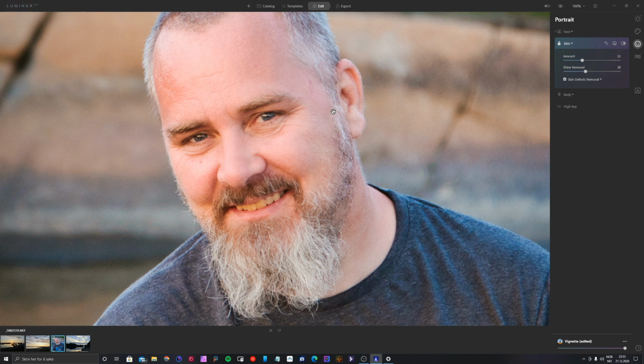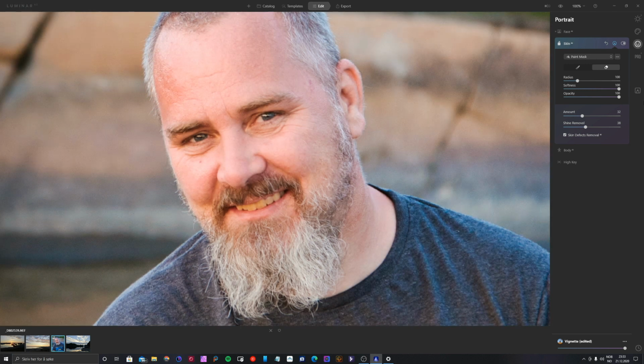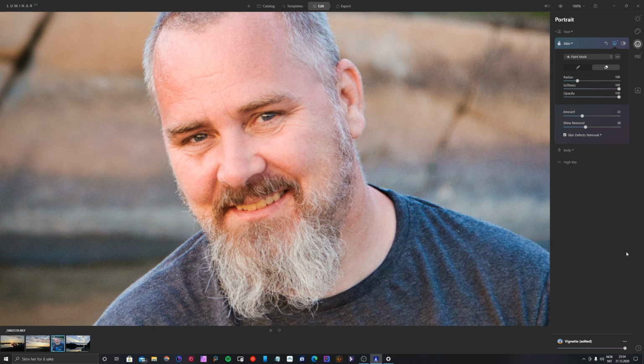Skin defects removal. So yeah, it kind of did a good job, I guess, except for over here. So I can try and paint that area out. So I'm just gonna click on the eraser. I'm gonna do 100% on the opacity, and I'm going to paint that out. That was a bit too much, so I'm gonna go back, and I'm gonna do it more right over here maybe. Yeah, that's okay.